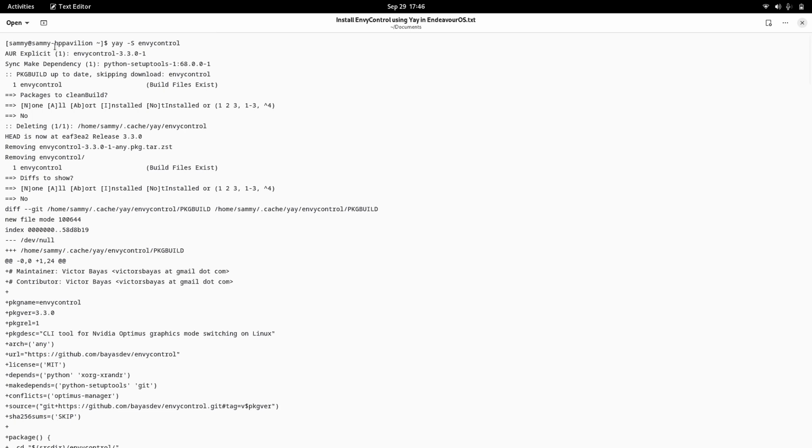You have to issue the command yay space dash capital S envycontrol. Then it will start the installation. You can see here, it will require the Python setuptools. So, packages to clean build. Either you can clean build all the packages, you can clean build none, you can clean build only the installed packages, or not installed packages. So four options, or you can abort to clean build the required packages. I had gone with no.